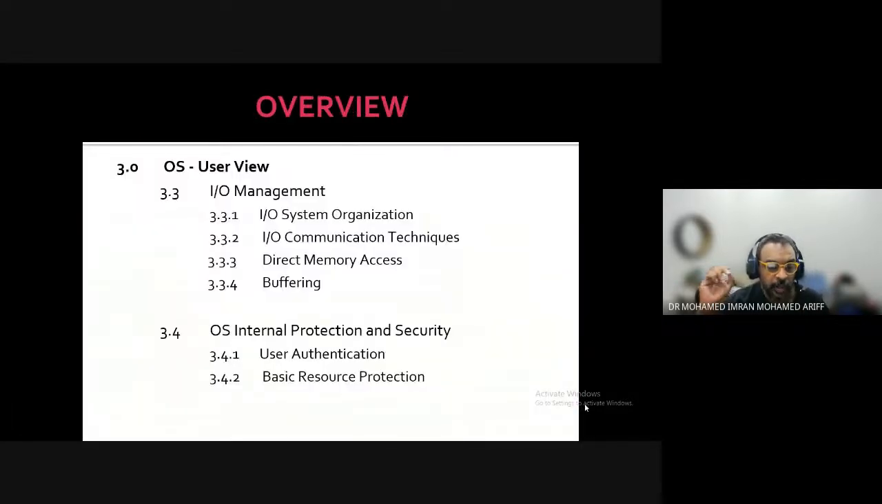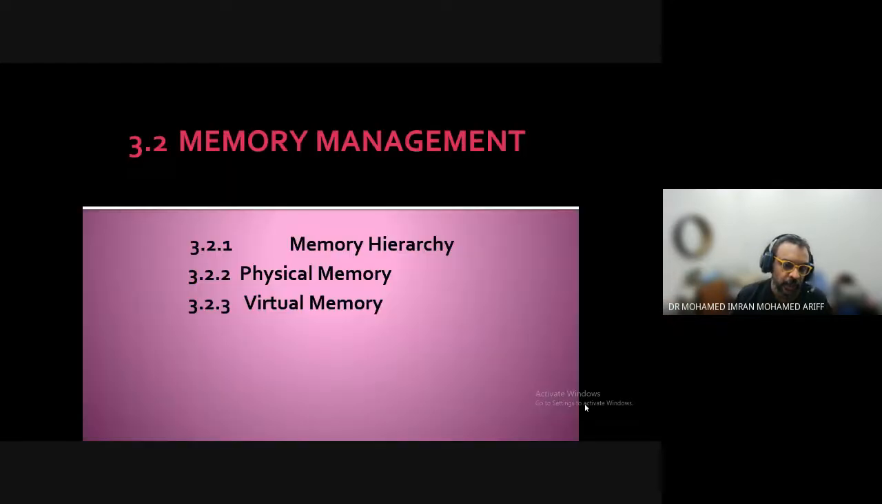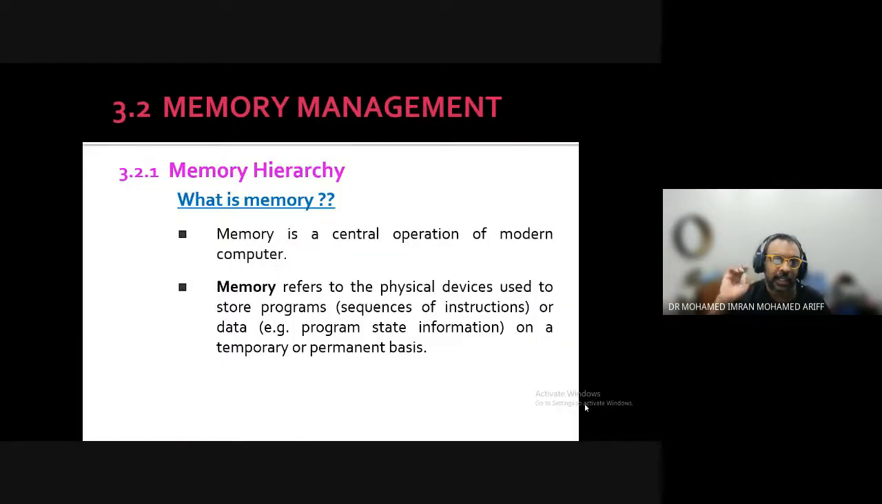And then in chapter 3.3, we are going to look at the input-output. So the first one, 3.1, is about the process. 3.2 is about the memory, and 3.3 is about the input-output. So let's start with what is memory first.